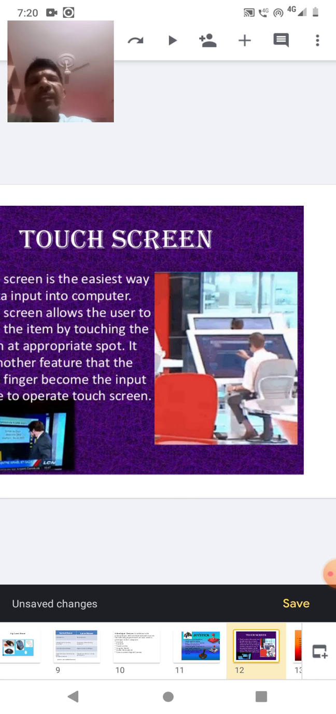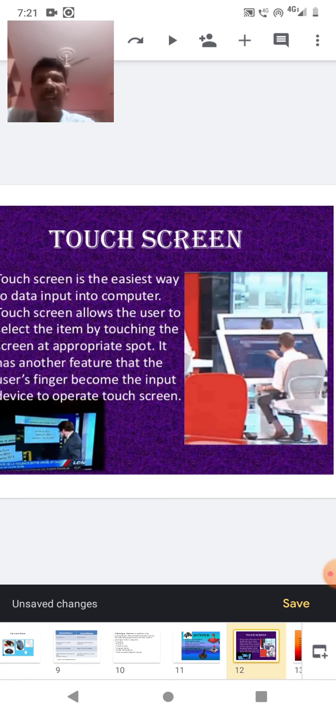On the display, by touching various icons, you are giving commands to the computer. So that's why the touch screen is treated as an input and output device. ATMs are there. Most of the ATMs use touch screens to perform various banking transactions. Here we'll see one by one about the touch screen.